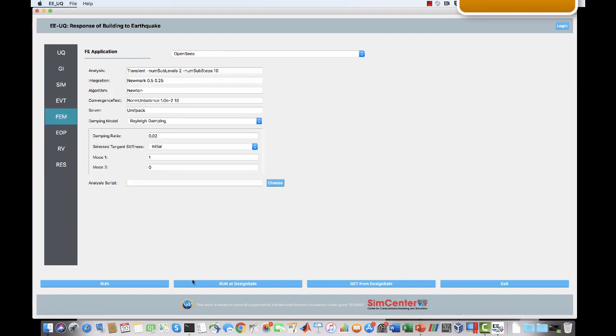At the bottom of the tool we have a number of buttons. We have 4 buttons. The first button is to run the tool locally. The next 2 buttons are for working with DesignSafe. The first button runs the job at DesignSafe, and the second will get the results from DesignSafe. We'll show that in more detail tomorrow. The exit button, of course, will close the tool.